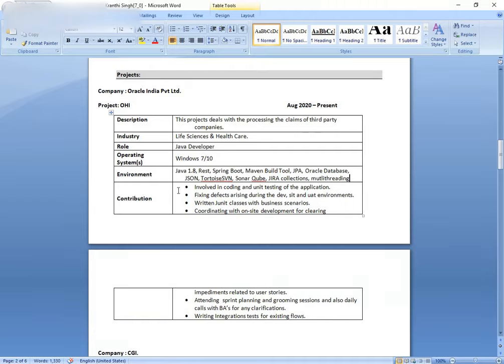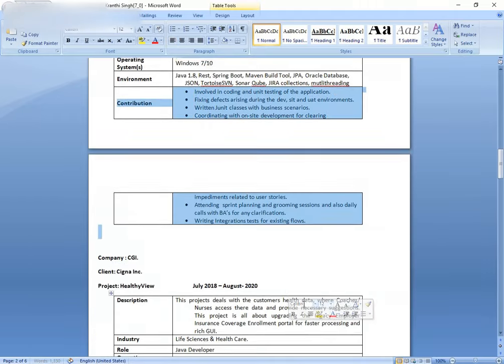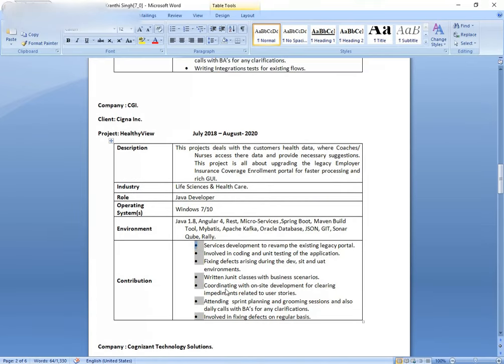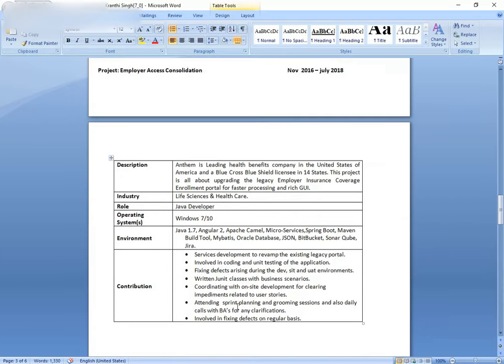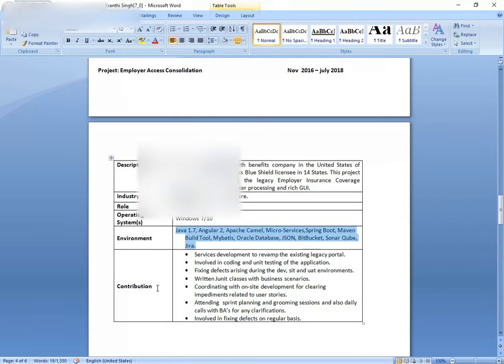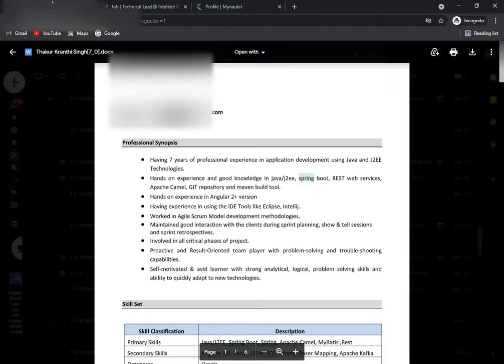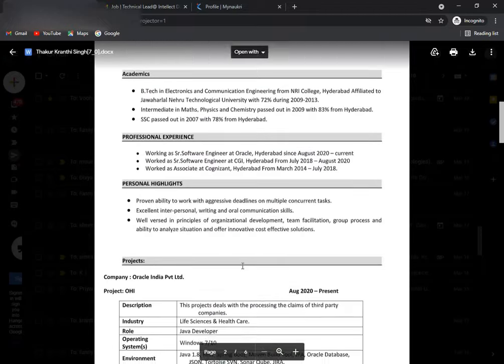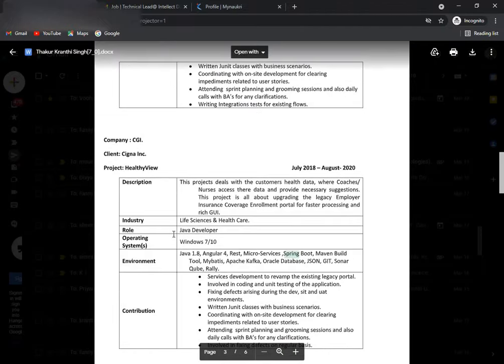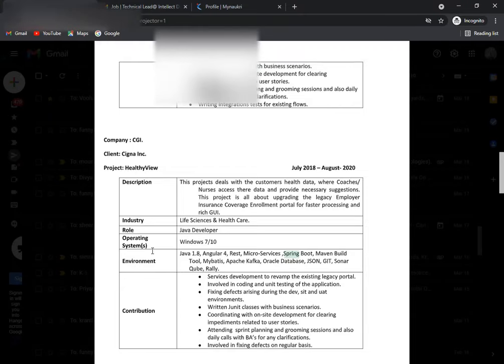Coming to the other sections, like contribution, I have copy-pasted the same thing for all the projects. Nobody seriously cares about it. So have anything, but the key thing is the environment you worked on. The main pro tip I wanted to give here is to always have a section like environment, and mention all the technologies you have worked on. This plays a key role in shortlisting.